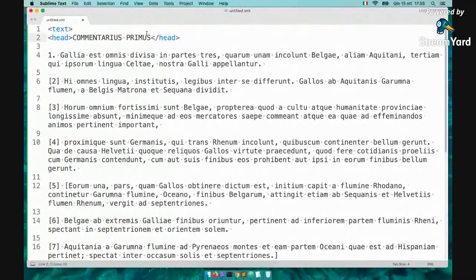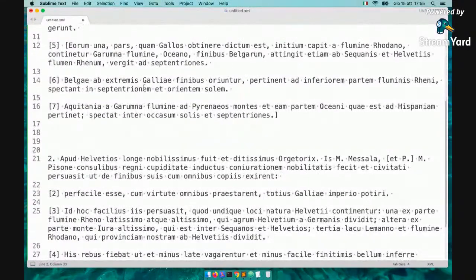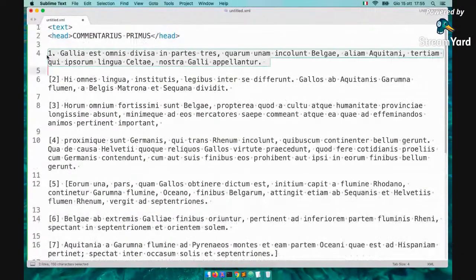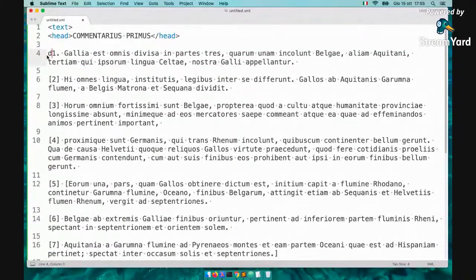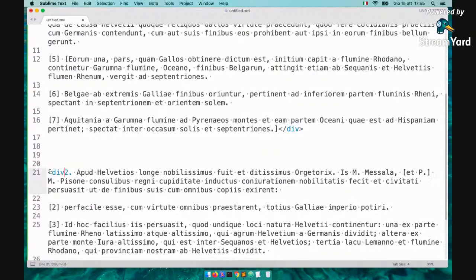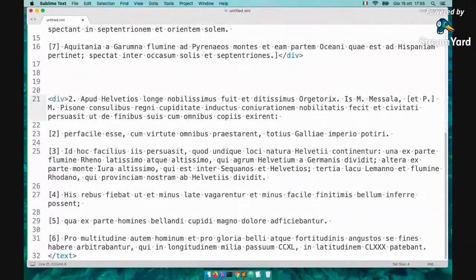Then you can see that my text is divided in 2 sections corresponding to chapters. So I may want to tag them as text divisions, and I can do that by wrapping each of them with a div, standing for division element. Oops. I'm closing it here, and then another div, and closing it there.